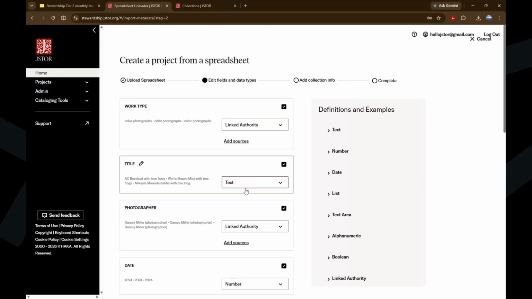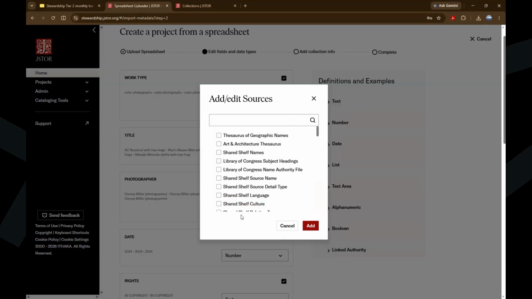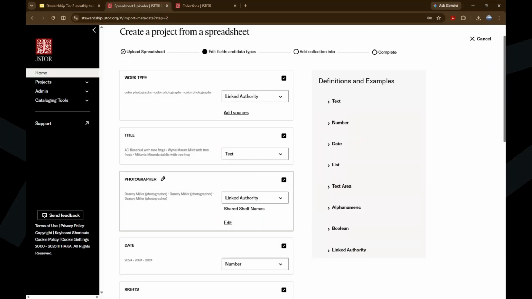So for example, I have a photographer field here. And if I want to link this, as it's suggesting I use a linked authority field, I can add a source for that linked authority. So I'm going to go ahead and use Shared Shelf Names, which, as you may know, is Getty's union list of artist names plus additional names added by JSTOR. And I'll click add. And then in the future, as I add data to this project, I can link those names to the Shared Shelf Names resource.